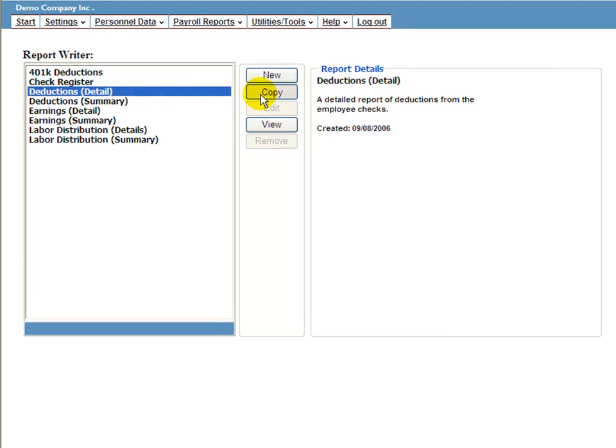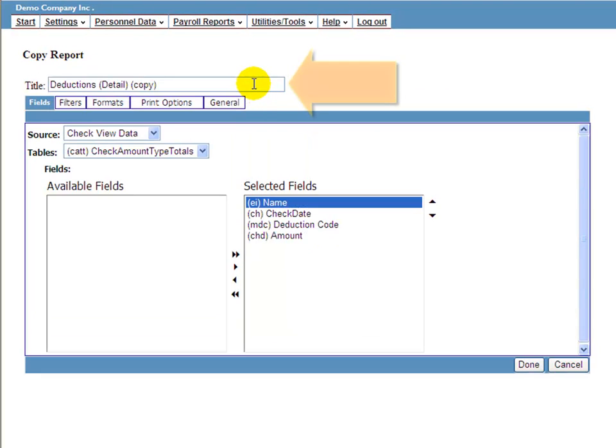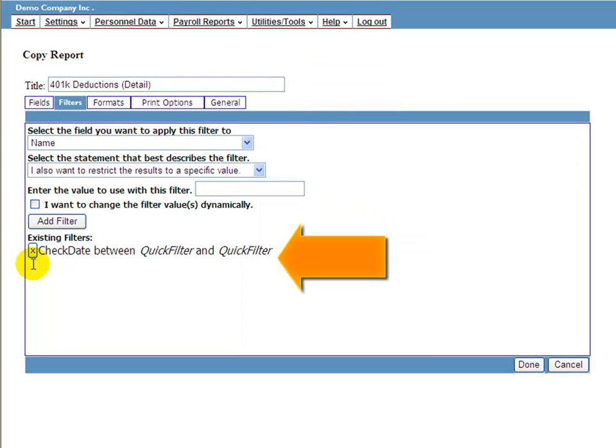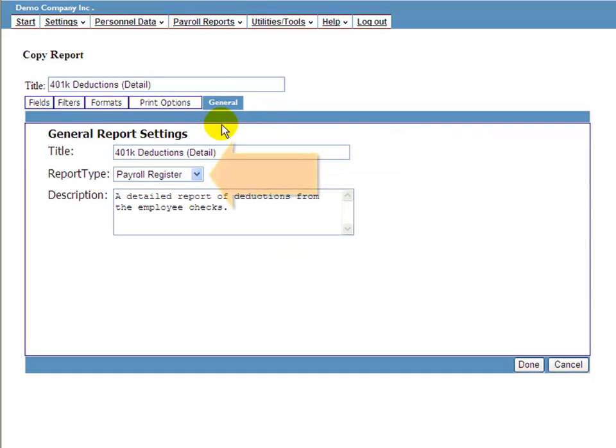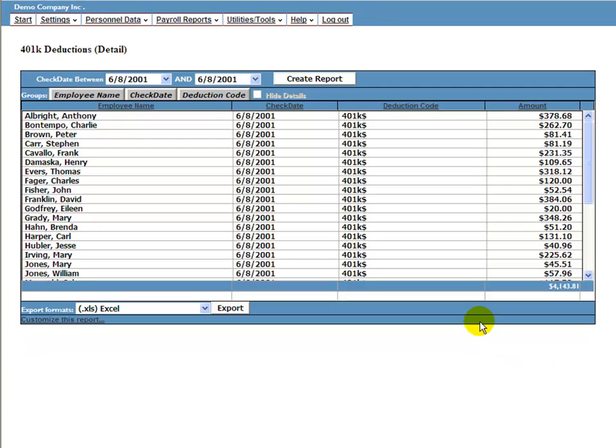First, we'll select the report and click Copy. Then rename the report and click on the Filters tab. Here we can add and remove filters to make the report resemble the previous report created. Then we could change the format of the fields if needed, and assign where we would like the report to show up in James's menu. And that's it! We've just created the same report in an even shorter amount of time.